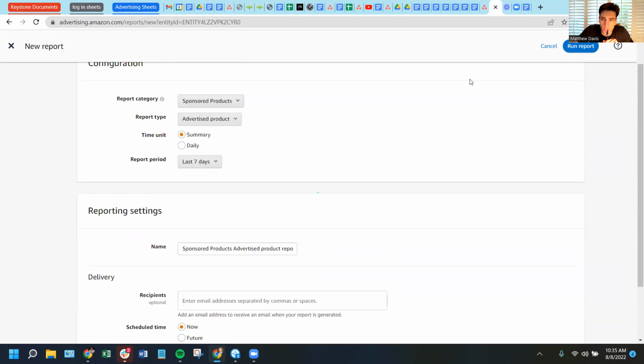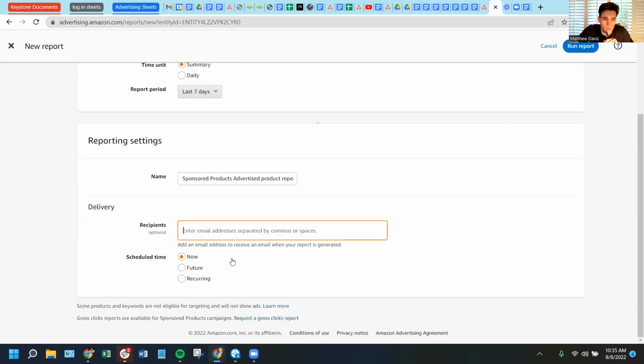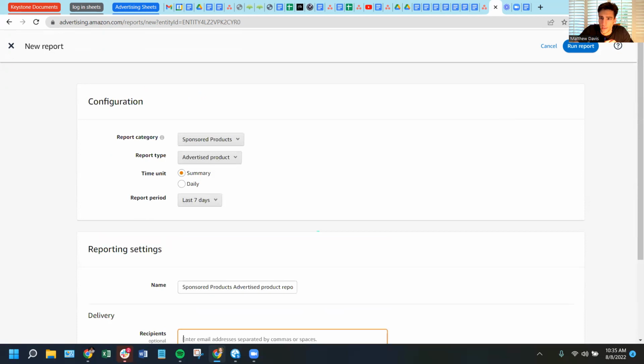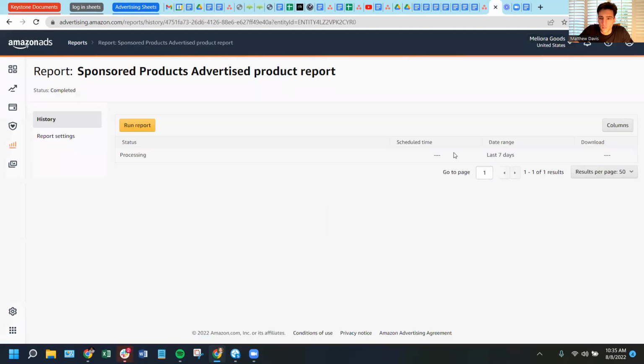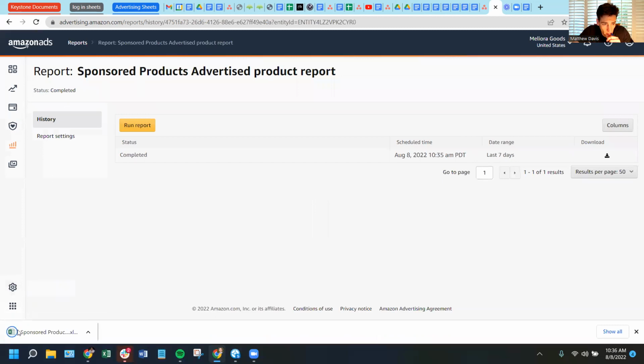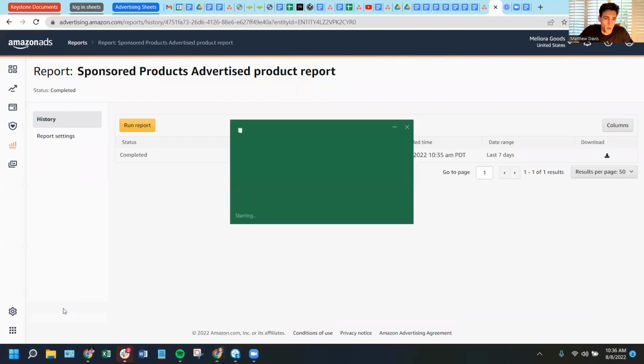Check here. This all looks good. You can name it something custom if you want to. You can send it out. You can give it to email addresses if you want to share it around with your other team members. Schedule the time to send that out. All fun stuff. Okay, so you click run report. We are going to hit refresh until that dash line looks like something we can download. The bigger the file is, the longer it takes. That looks pretty quick. All right, so this is our advertised product report.